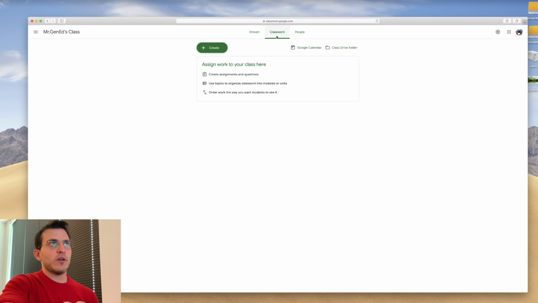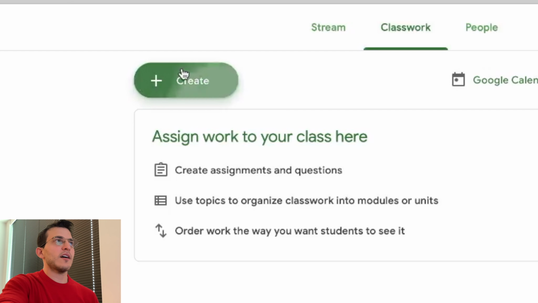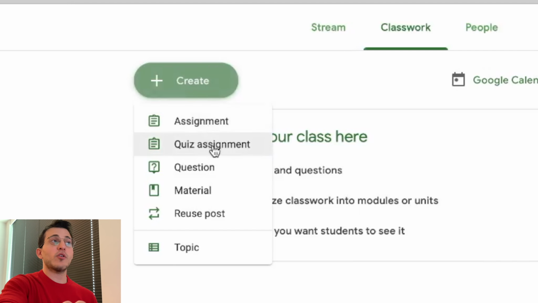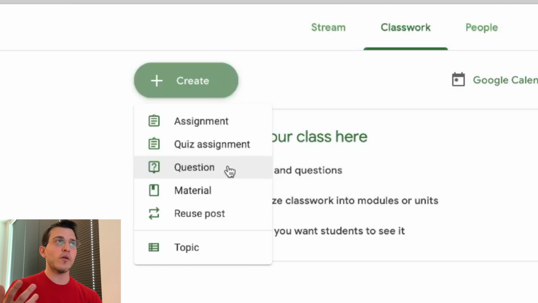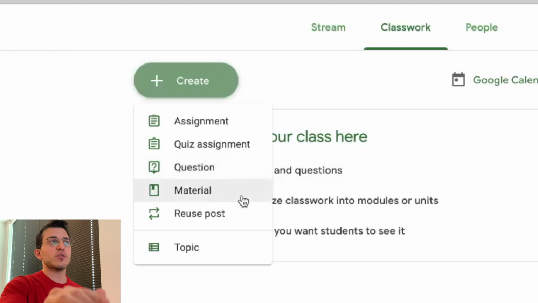Going to the Classwork tab, we can create assignments. We can create quiz assignments where a Google form is automatically created and inserted into the assignment for you by Google. You can click on question to create a question for the class to answer, kind of like a Kahoot or other quiz format. Material, if you just want to give something for a read aloud, but you're not expecting anything graded, scored, or modified by the student in any way.